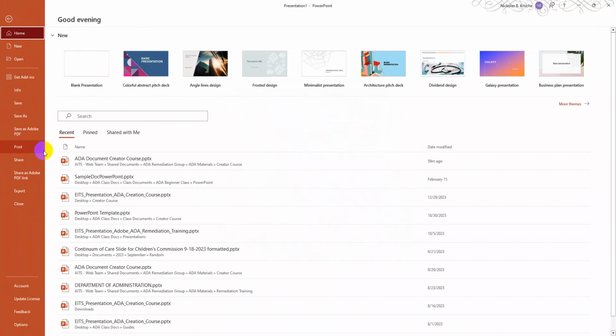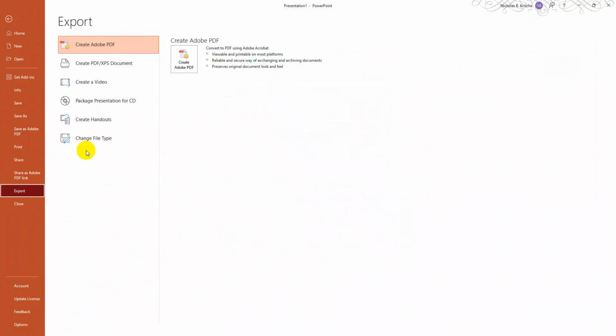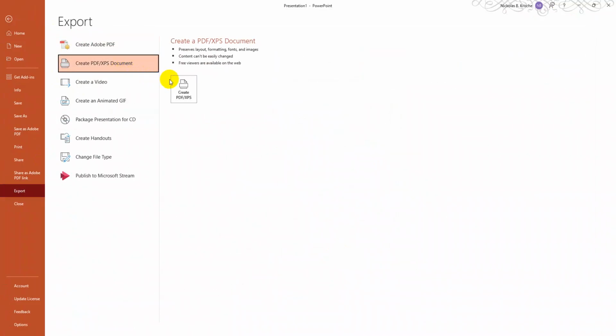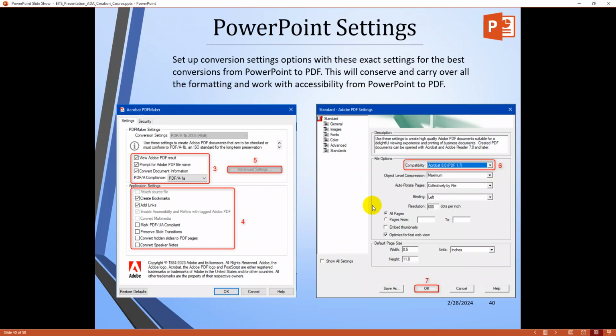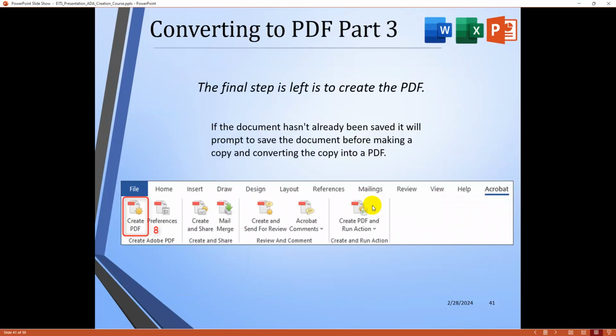And then just like the other three, if you don't have Adobe Acrobat Pro, you can go to File, Export, Create PDF/XPS document. This is going to be your best way if you don't have Adobe Acrobat Pro. Once you have all these settings saved, you can go ahead and create PDF in the top left whenever you feel like you need to make an Adobe Acrobat conversion.